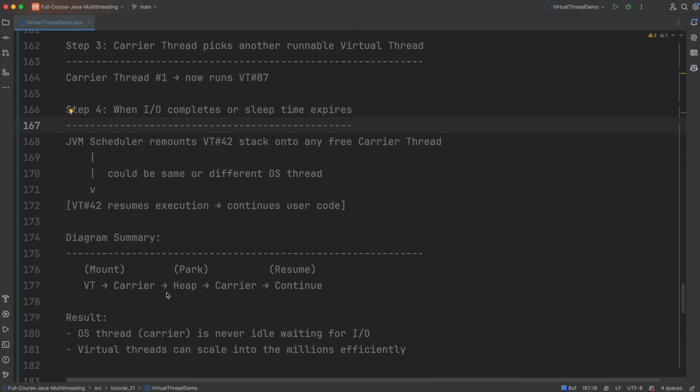So that's basically it. Again, when we start a virtual thread, a carrier thread starts it. When it hits an IO-bound operation, let's say some blocking call, then the state of that virtual thread is saved on the heap.